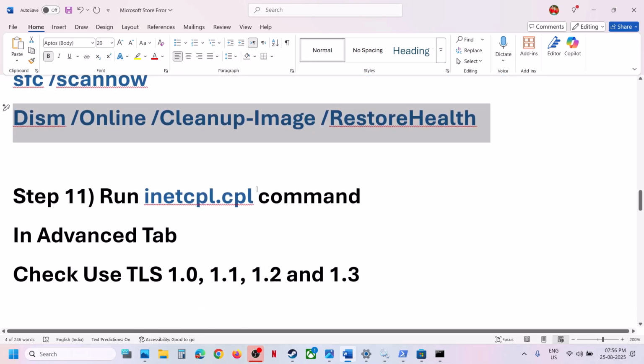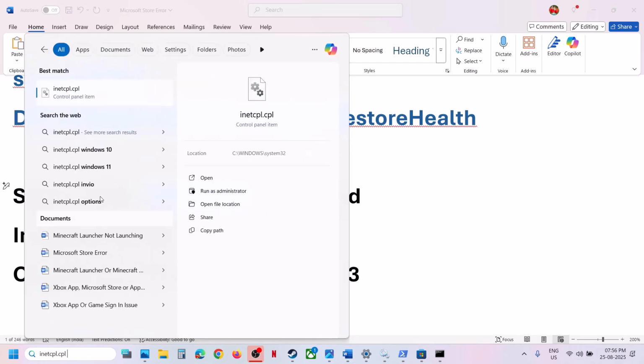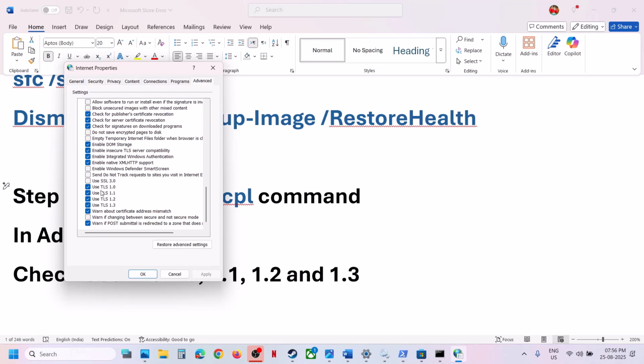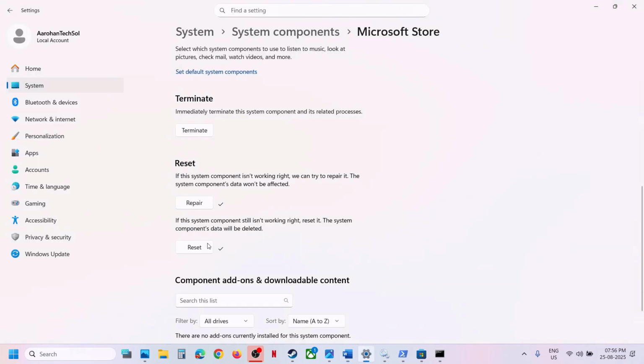Next step is to run the inetcpl.cpl command. So type in inetcpl.cpl and then click on it, and then go to the Advanced tab, scroll down. Here you can see Use TLS 1.0, 1.1, 1.2, 1.3. Make sure all four are checked, and then hit Apply, click on OK, and then you can restart Store and then check.